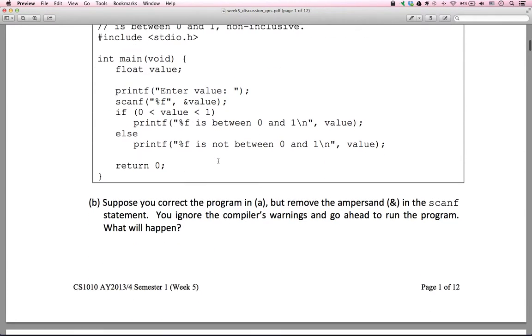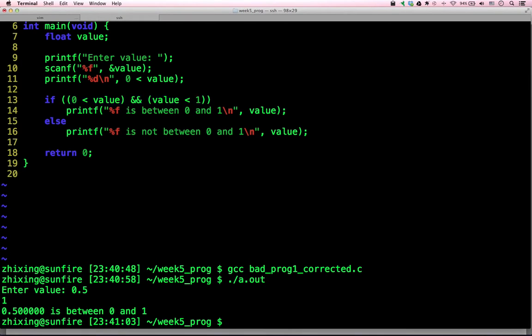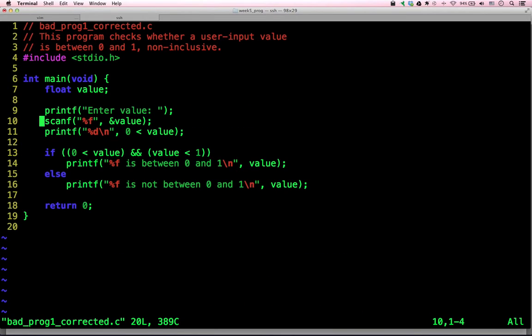Then let's come to part B. Suppose you correct the program in A, but remove the ampersand in the scanf statement. Let's do that. Let's say we have corrected it, but we have ignored this thing, value. What will happen?